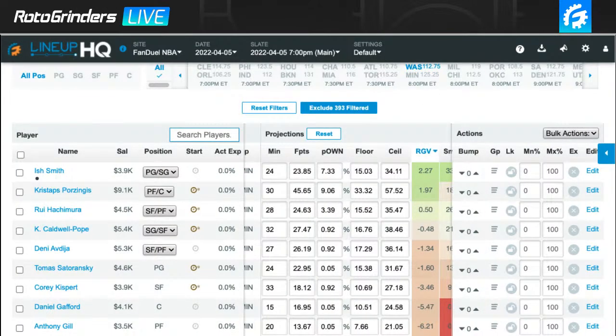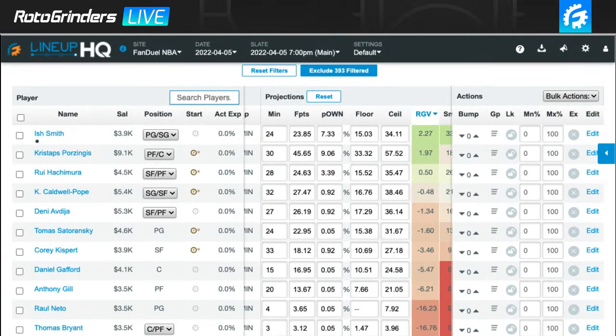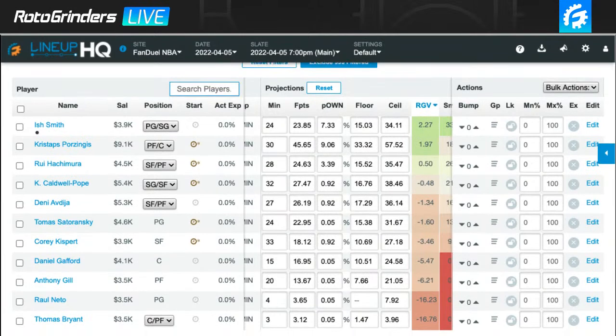Maybe Porzingis, but that's it. Maybe Denny, Ruiz, whatever, and Ish is whatever. I can't get excited about any of it. Rui, I can get behind, he's min price on Yahoo tonight. So I can get behind that. 4,800 isn't so bad on DraftKings either. And he's been doing a lot recently.